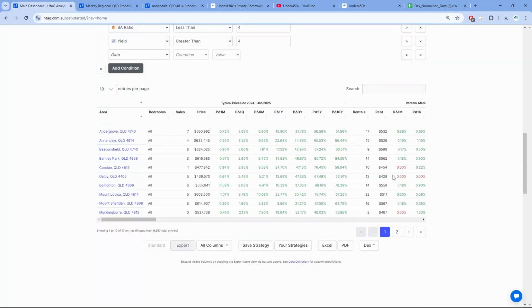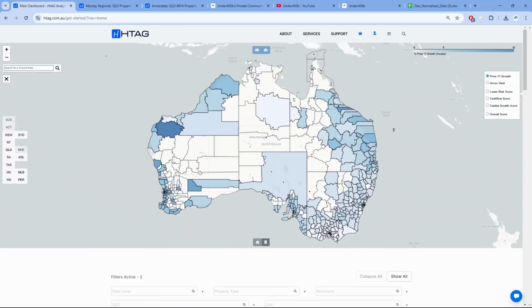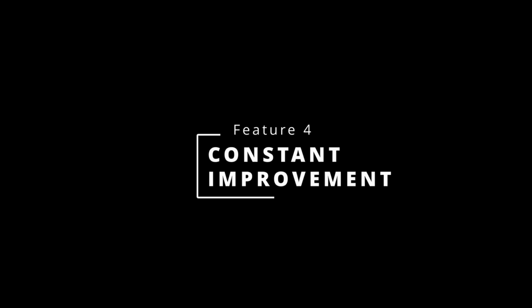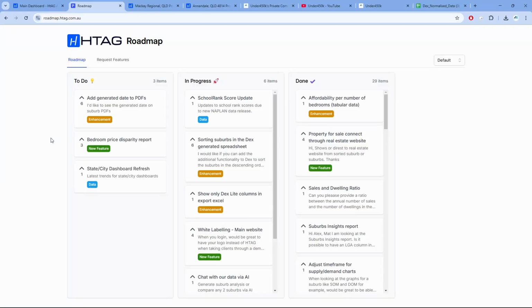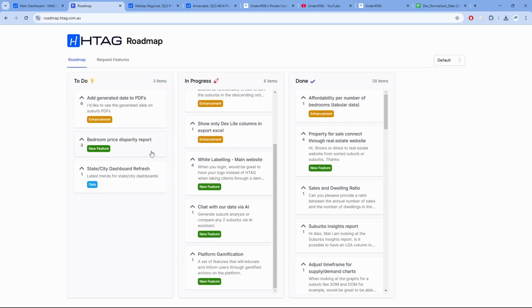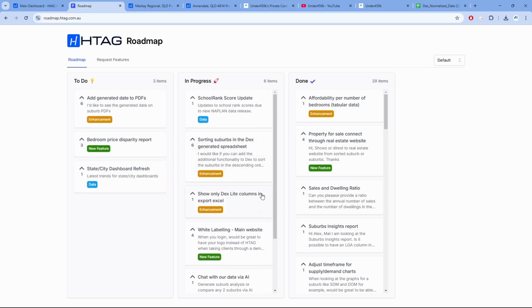And I think the last thing I want to say about HTAG personally as an investment tool is the fact that it's constantly being improved. And you may be asking me, what do you mean? Well, HTAG is an ever-evolving tool. It just keeps on getting better. In fact, I used HTAG a long time ago, and I have seen the improvement it's had over the years. And you can see just by the fact that people can request features and they will actually build them based on popularity. This is useful.